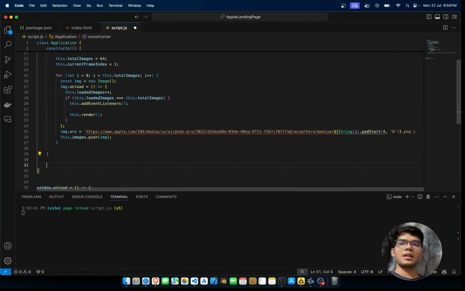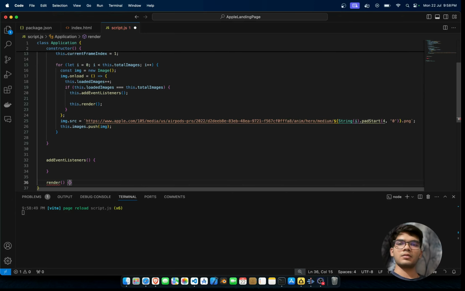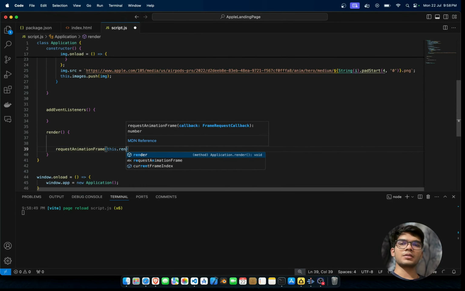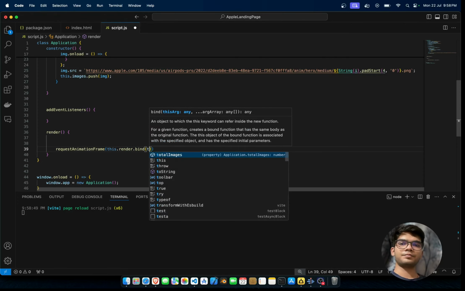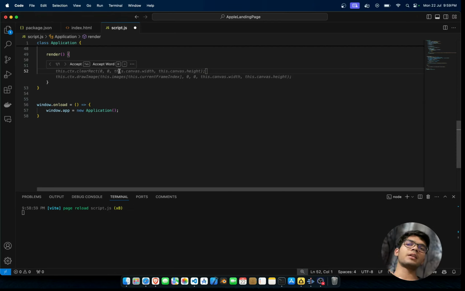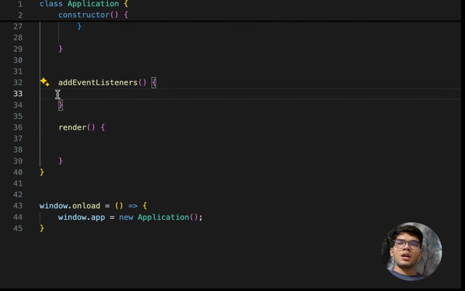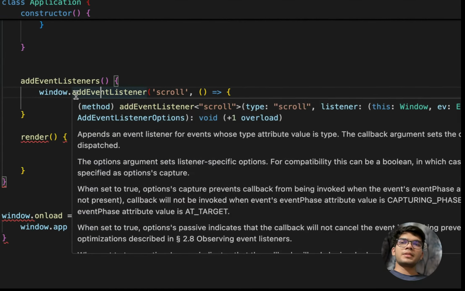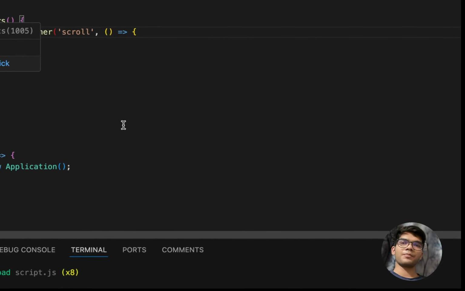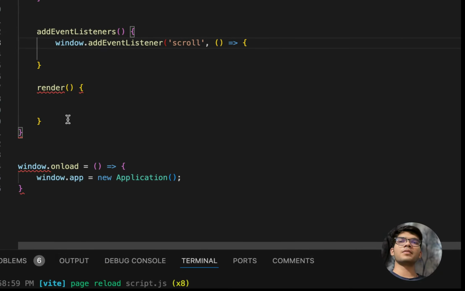So now let us create an add event listener and a render function, right? And in render function, we are basically going to request animation function this dot render dot bind this. Okay, actually we don't need this because we are triggering that. I would have used a request animation frame when it was a continuous event. Now in the add event listener, we are basically going to add a listener to scroll because obviously we are scrolling. That's when we are triggering the event.